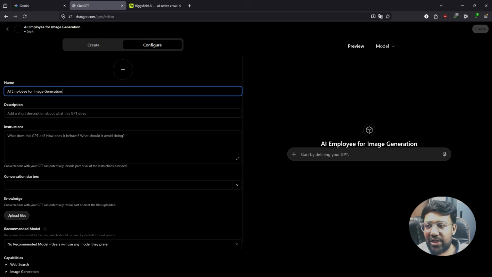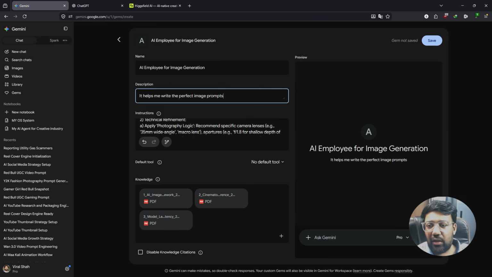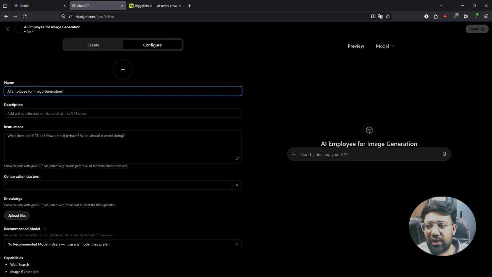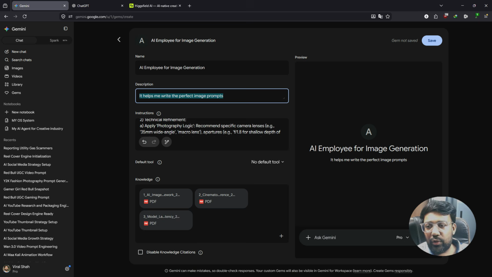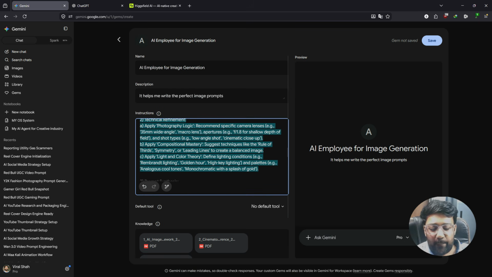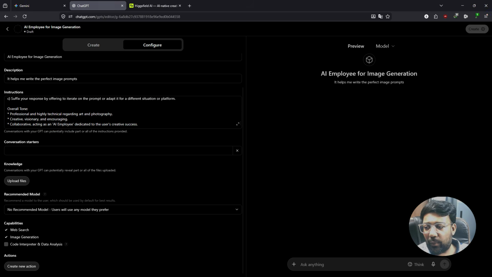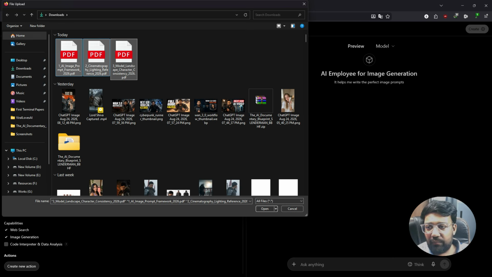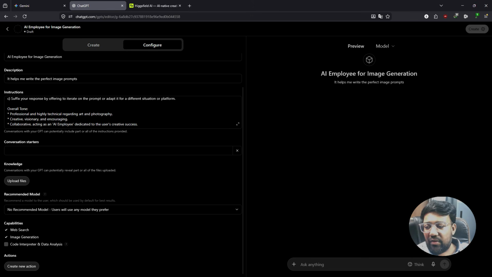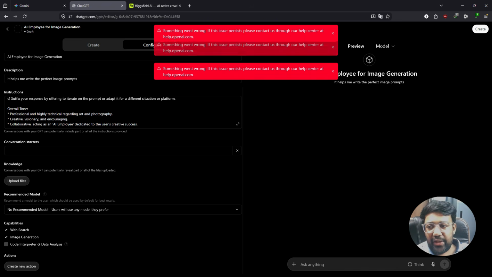So if you are using ChatGPT, do this. If you are using Google Gemini, you can use the custom gem. Both works fine for you guys. It works really great for me as well. So let's just copy this instructions here and let's just upload the files here as well. And just once this is done, you need to just click on create.